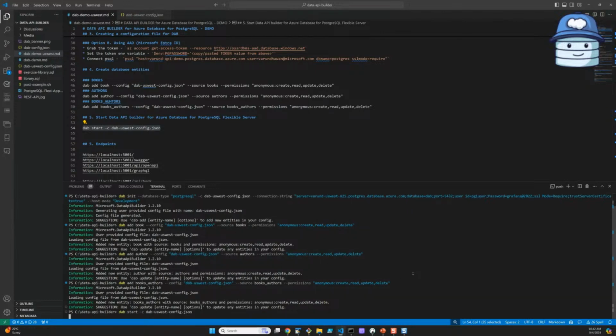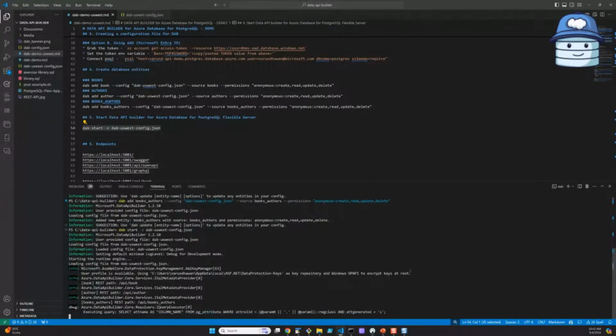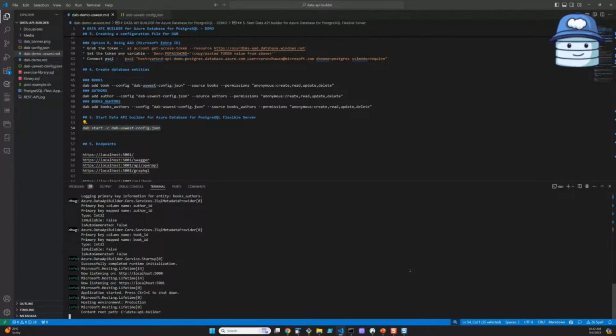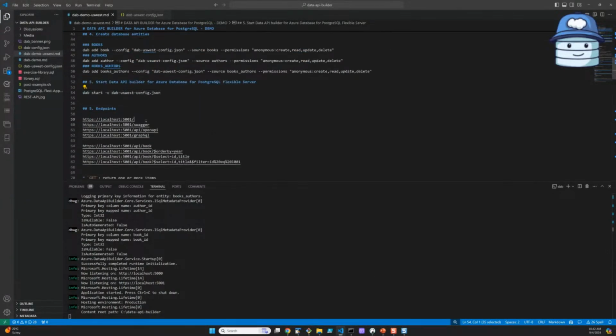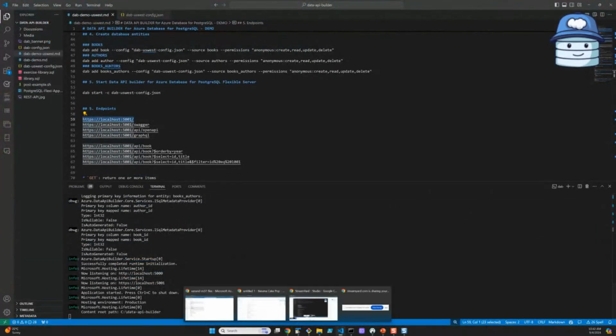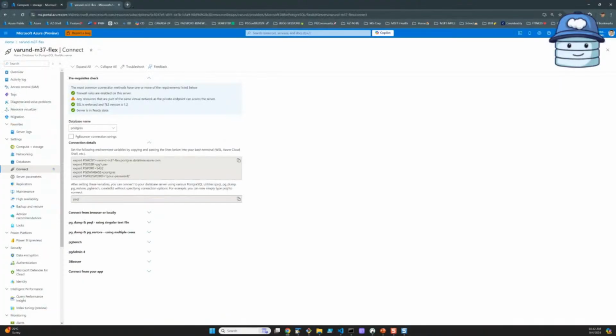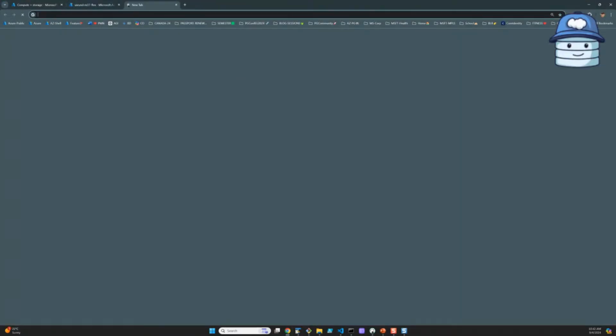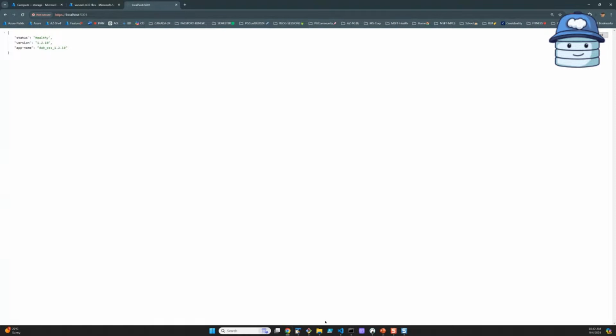So I just do dab start. I do my little prayer for the demo gods over here. I think it should be started. And let's fire up. I think I've already opened one, but let's start something fresh over here. So I'm going to hit the endpoint and I say, oh okay, my endpoint is healthy. So that's the first good sign.